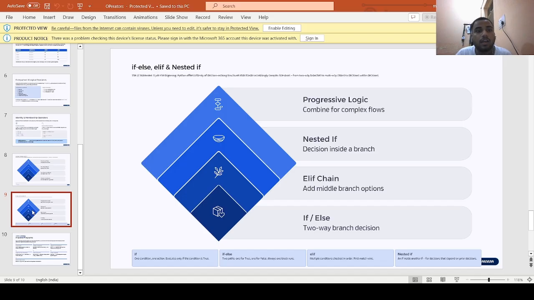If, else, elif, and nested if. The if statement is just the beginning. Python offers a family of decision making structures that handle increasingly complex scenarios, from two branches to multi-chain decision making. If I start from the bottom: if-else is a two-way branch decision, elif chain adds middle branch options, and nested if places a decision inside a decision, combining progressive logic for complex flow.